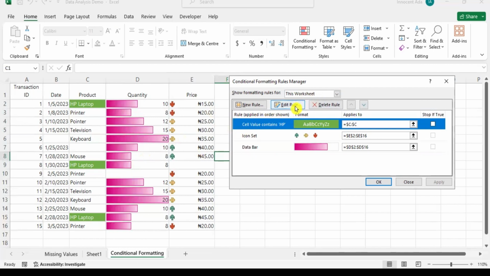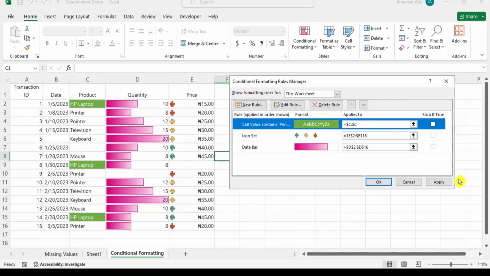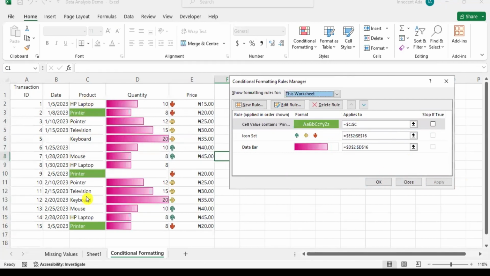Okay, all right. So editing a rule is as simple as clicking where you want to edit, and then you go back to the editing area. Let's say we want to change this HP to, what, to printer. We are going to see it applied. Okay. So we say Apply. You see it changes HP to printer. So since we are done, we then say okay.